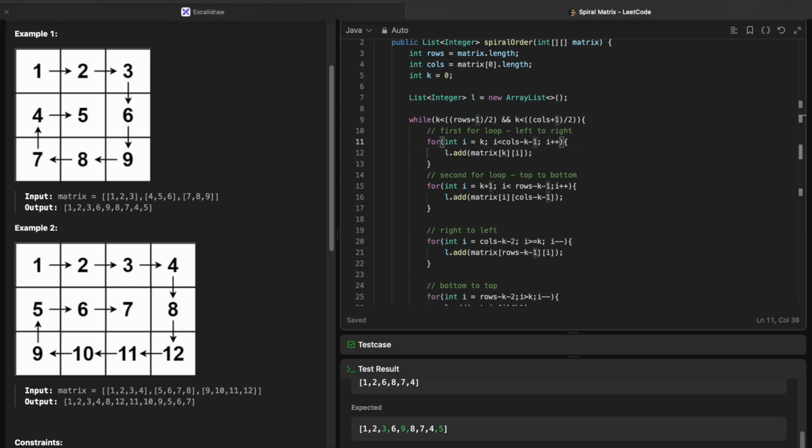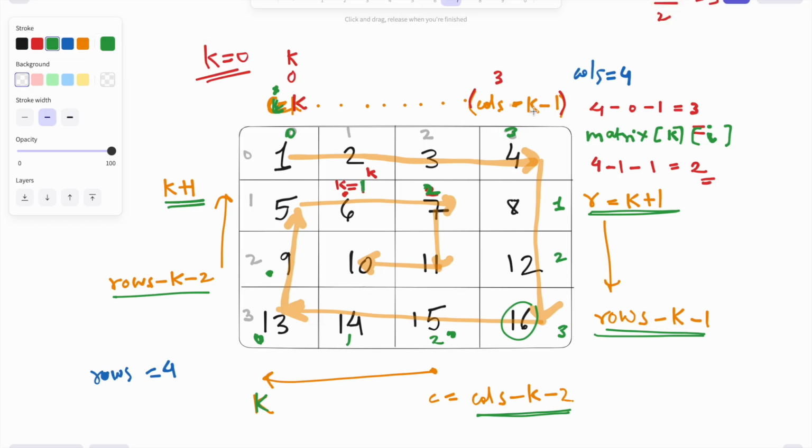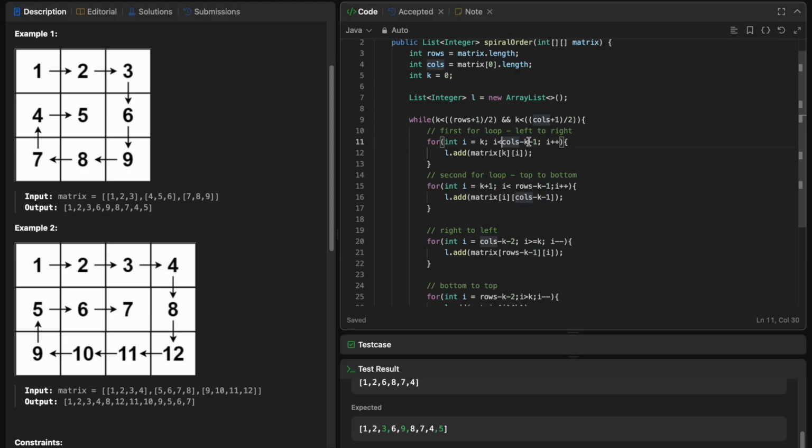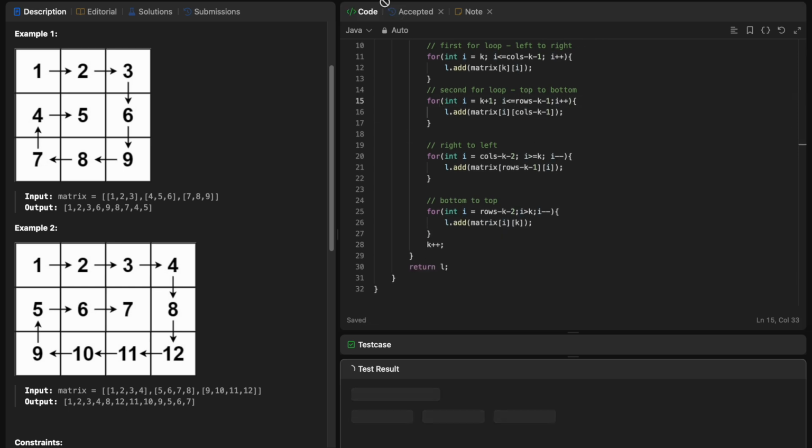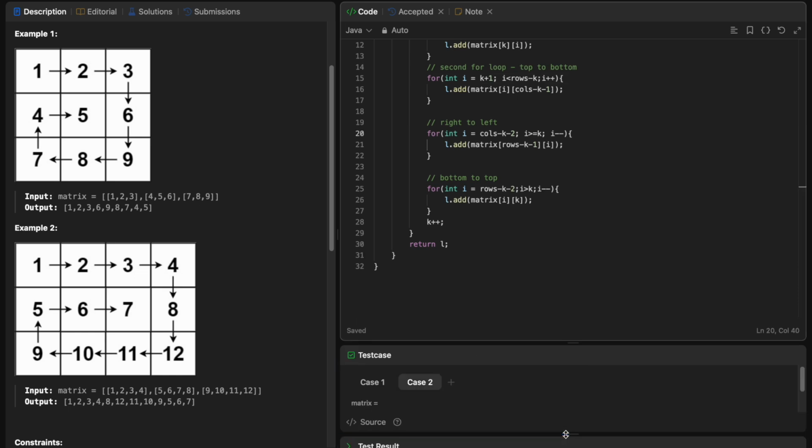Okay, yeah, this is not cols minus k minus 1. It's just cols minus k. Why? Because we are not doing more than or equal to. So if it was less than or equal to, then it would be right. And then we will solve this.